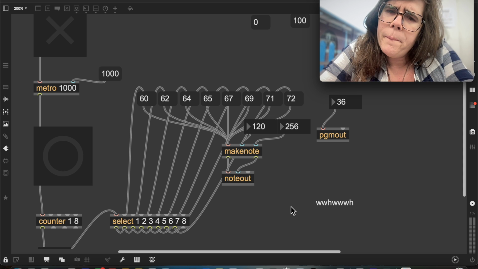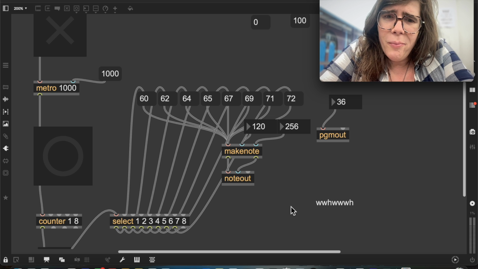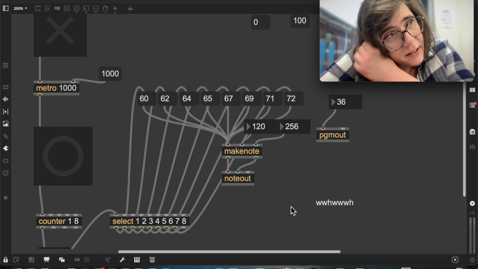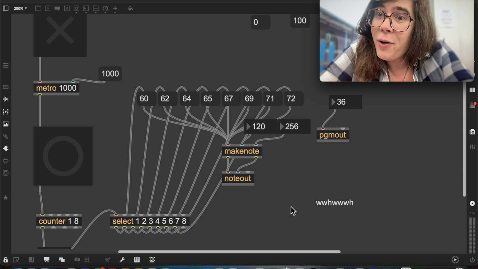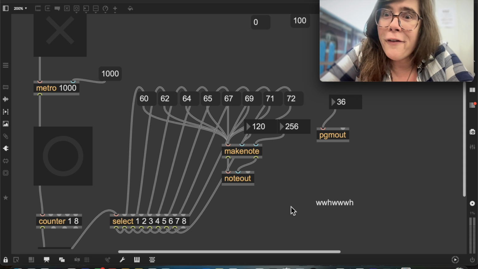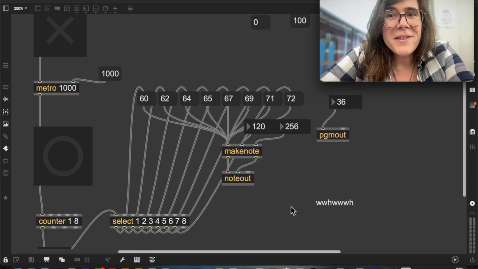But let's think about this. How would I turn this into something that's interesting? Well, we're not trying to recreate Symphony No. 5 or Borodin, Polovtsian Dances. We're not trying to recreate any specific older piece.